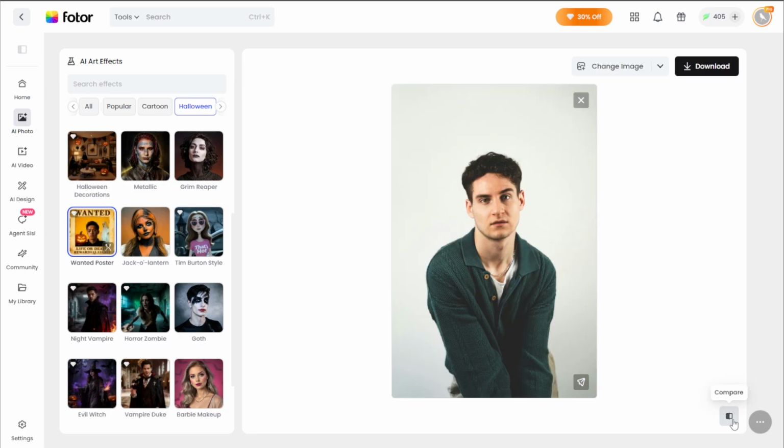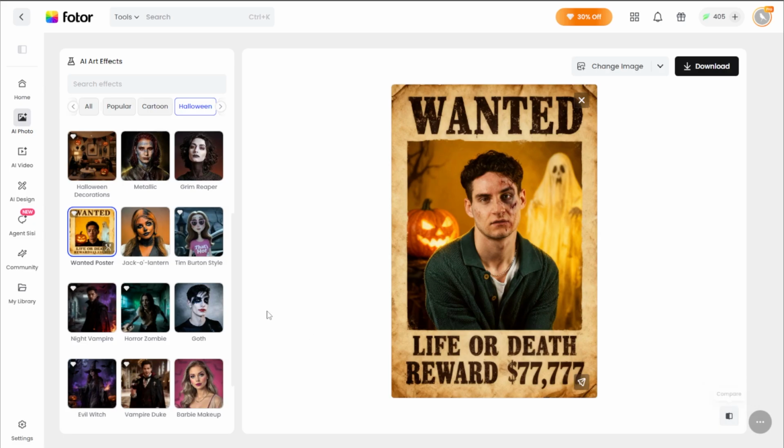And if you plan to reuse this effect often, hover over the effect thumbnail and click the star icon to add it to your favorites. And once you're happy with the result, click Download to save your wanted poster to your computer.